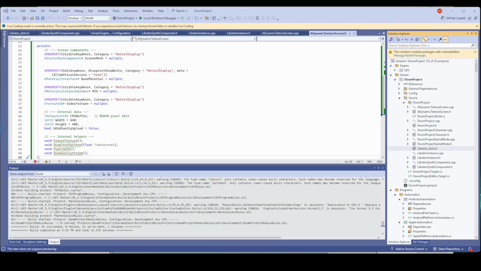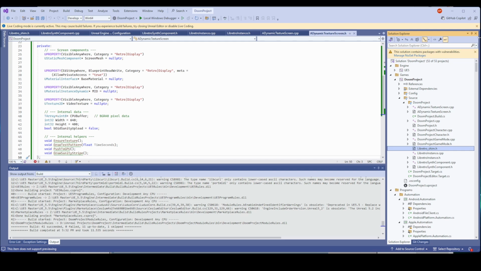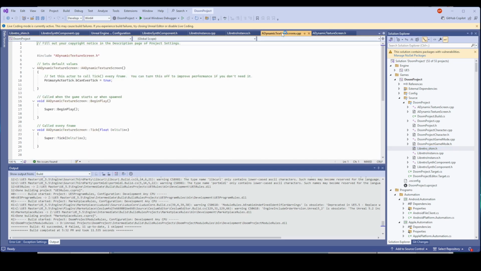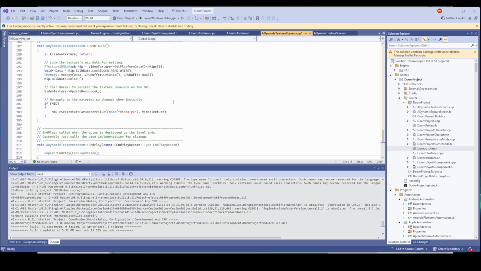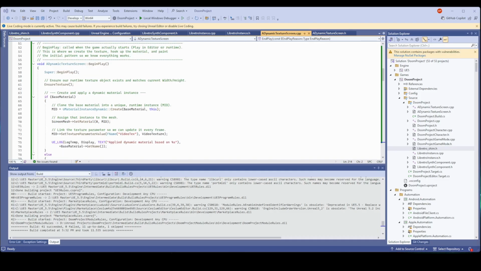Next is the A Dynamic Texture Screen C++ file. Let's go back over, find that, go ahead and copy it, go back over into Visual Studio. Let's go ahead and replace all of that as well. And save. Now here, sometimes you get a pop-up about your characters and stuff. Just hit yes. Okay, we're finished with the first section of code.